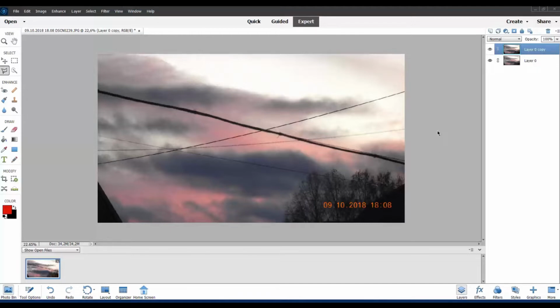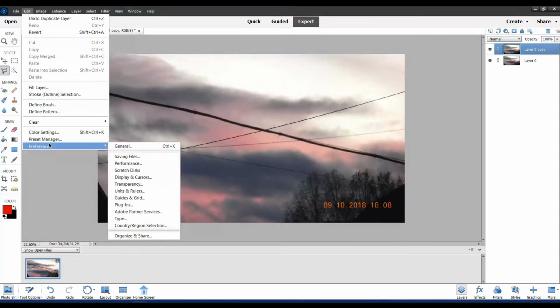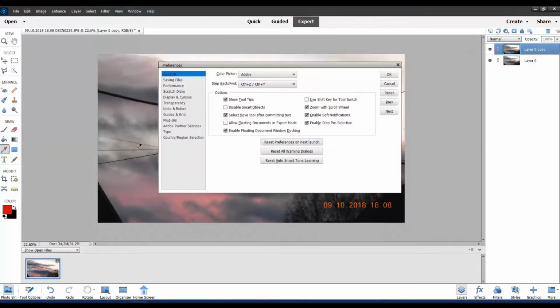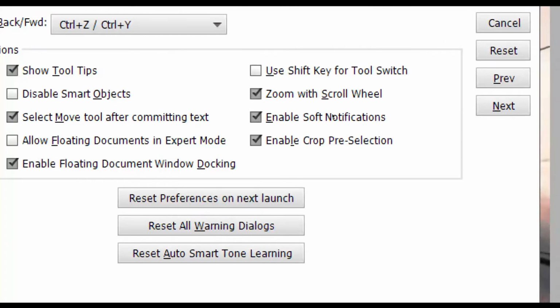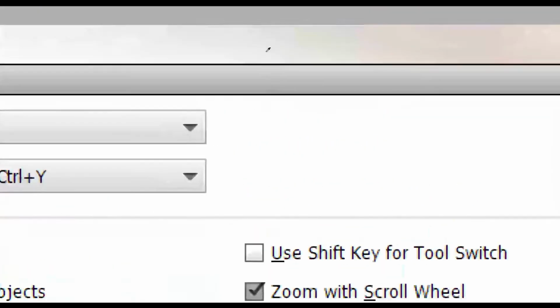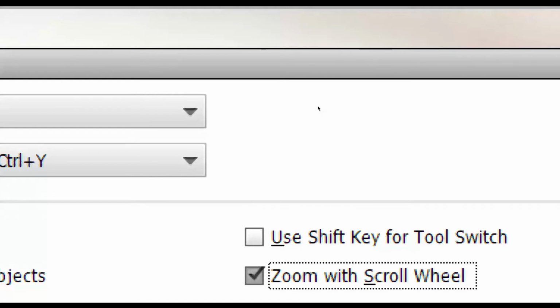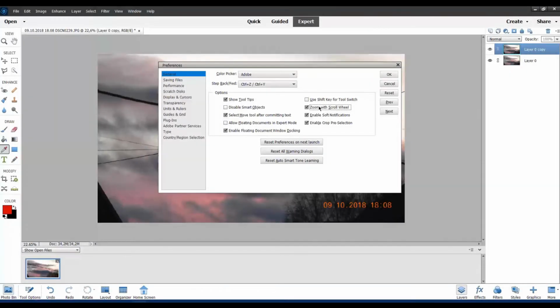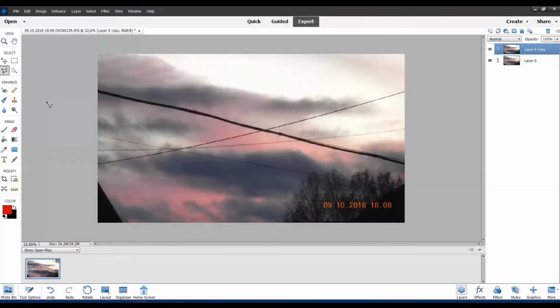First, make sure you have a very important option turned on. Go to Edit menu. Go to Preferences, General. Make sure Zoom with scroll wheel is selected. Press OK.